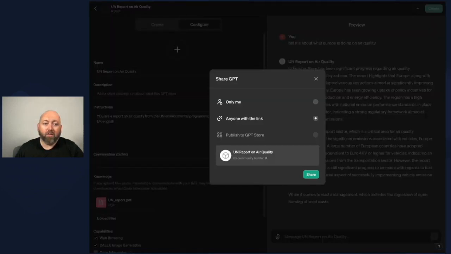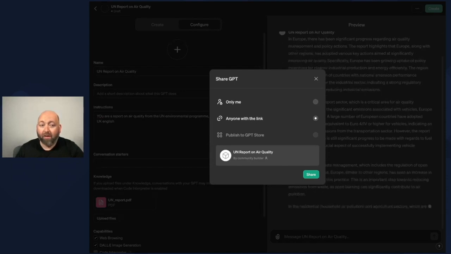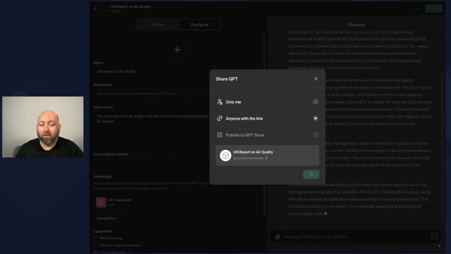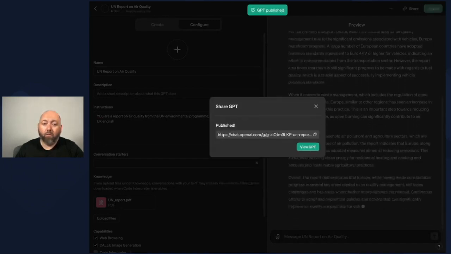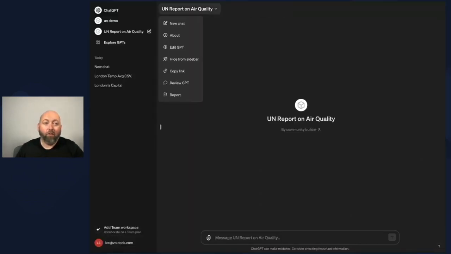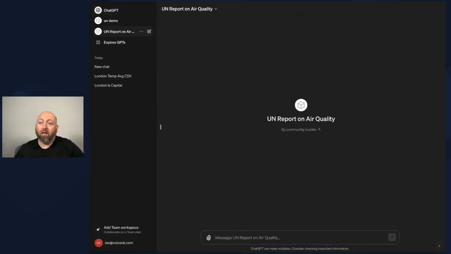Then I can create this. What I can do is publish it to the store so anyone with a ChatGPT premium account can access it. I can make it only available to me, or I can just create it with a link. And now I can share this GPT. If I go to view now, anyone who wants to add it, I can give them that link. And then where they would normally just chat to GPT, instead they can now have this UN report on air quality in their feed and have a conversation with that data.